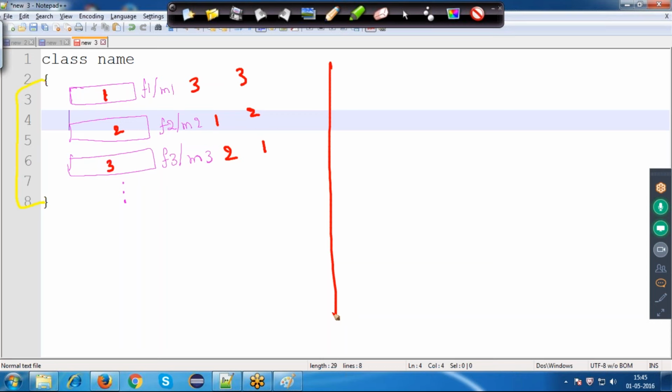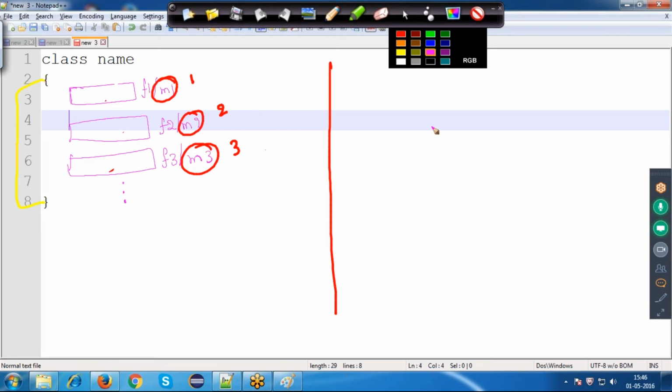For example, let's say the method name is m1, the method name is m2, the method name is m3. So as of now, what is the method sequence? The method sequence is 1, this is 2, this is 3. Now imagine I'm going to call the method m2.